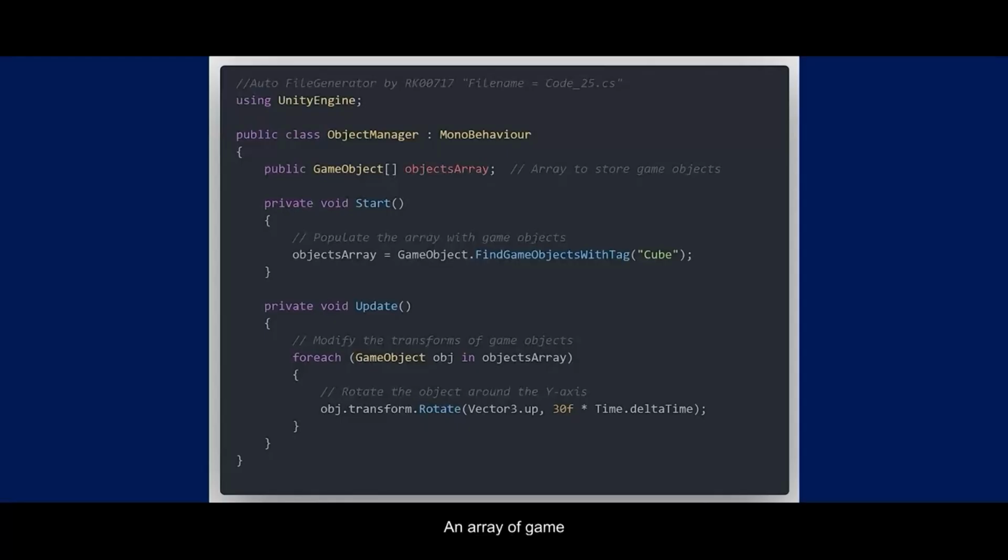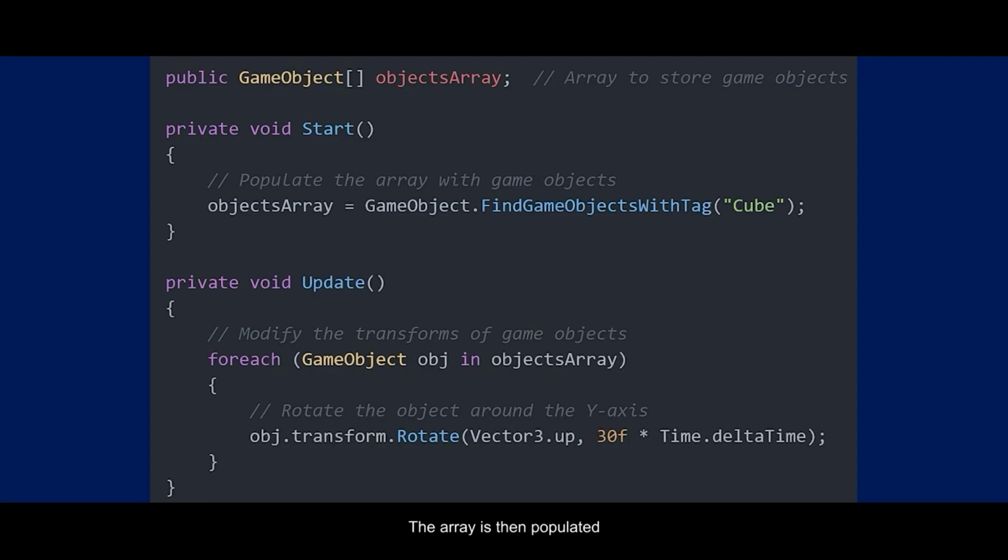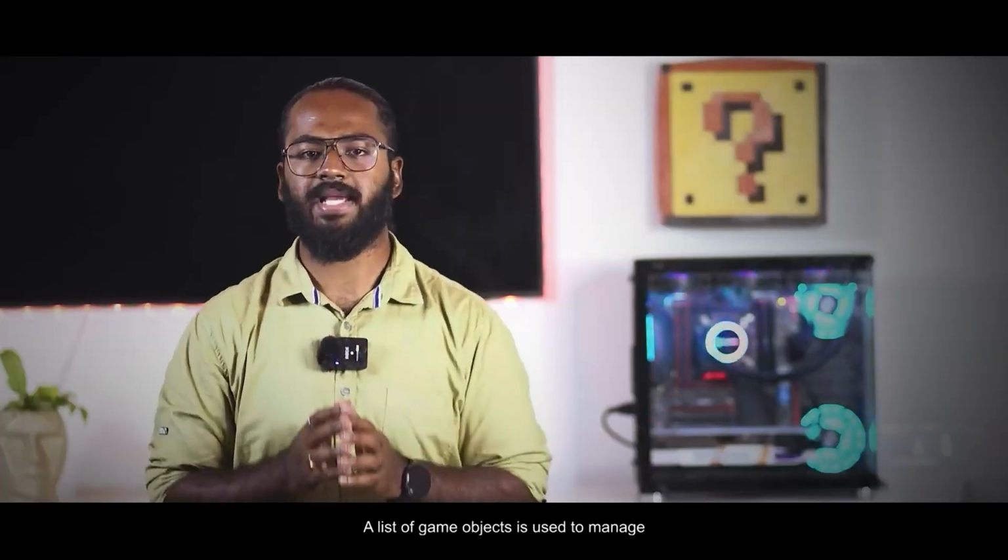An array of game objects is declared with a capacity of 100. The array is then populated with game objects using a loop. Game objects can be accessed and manipulated using index-based access, which is a fast and efficient way to store and retrieve game objects.